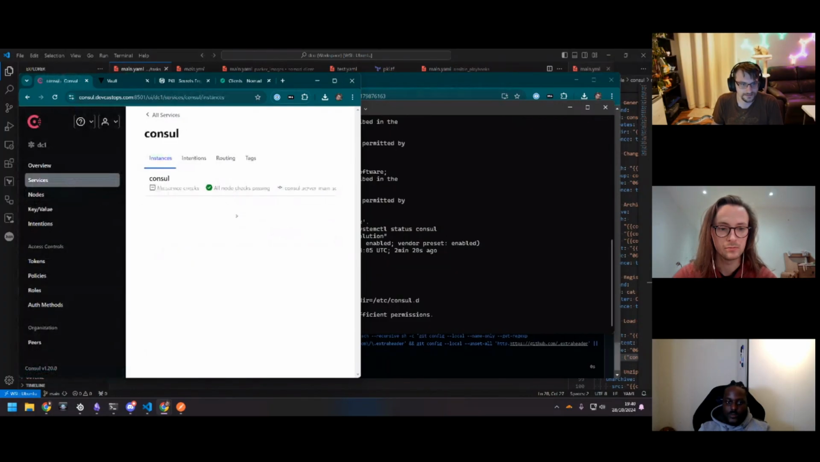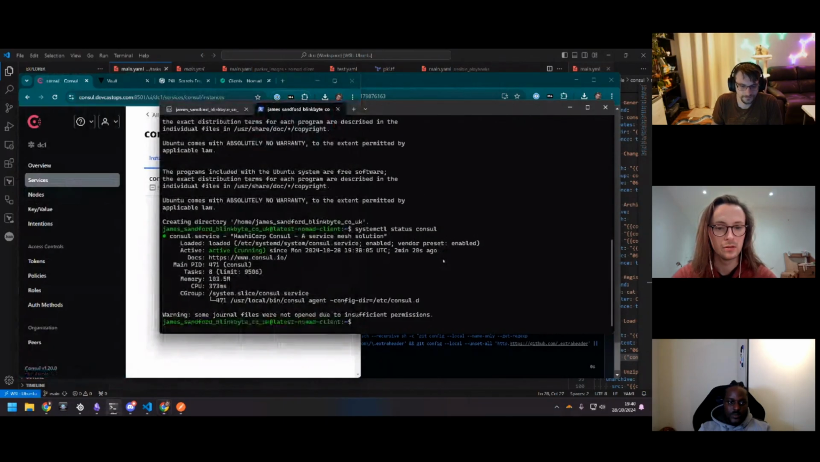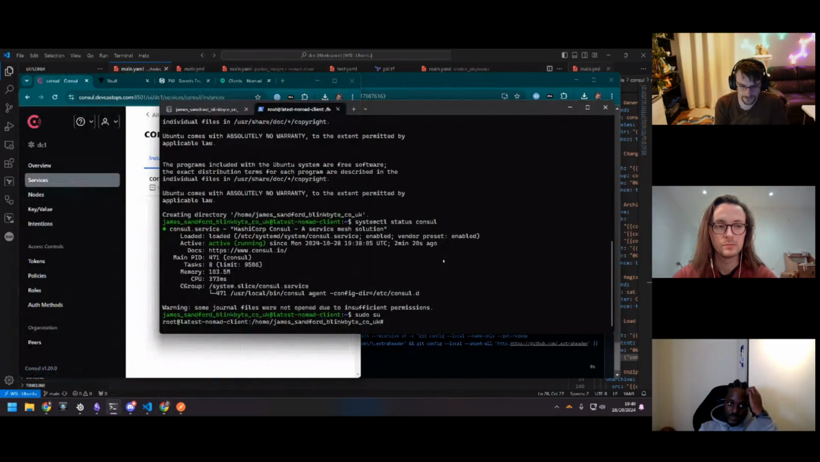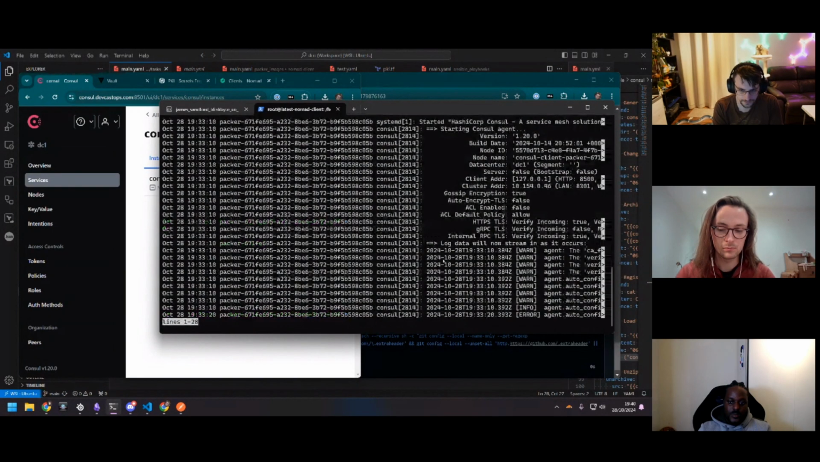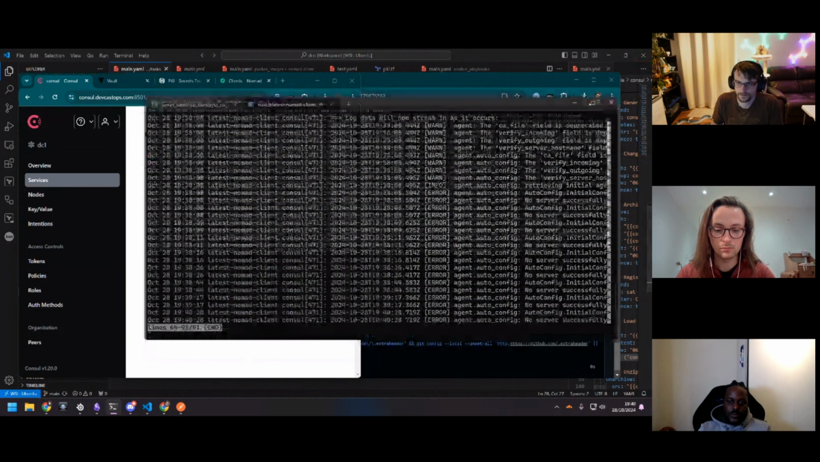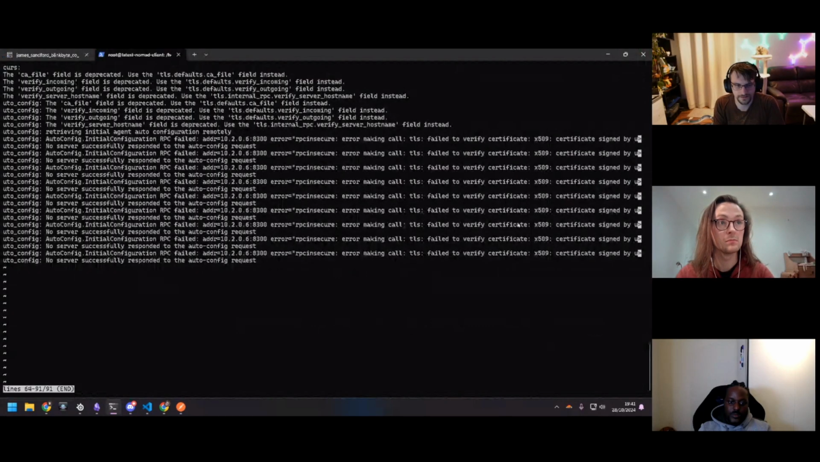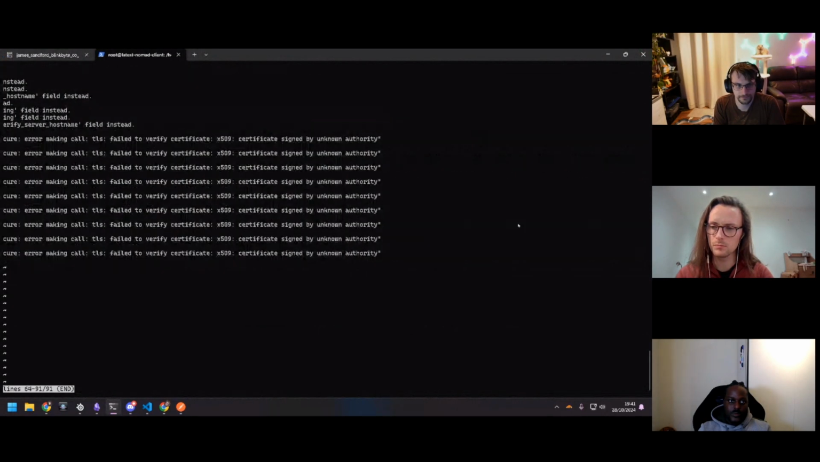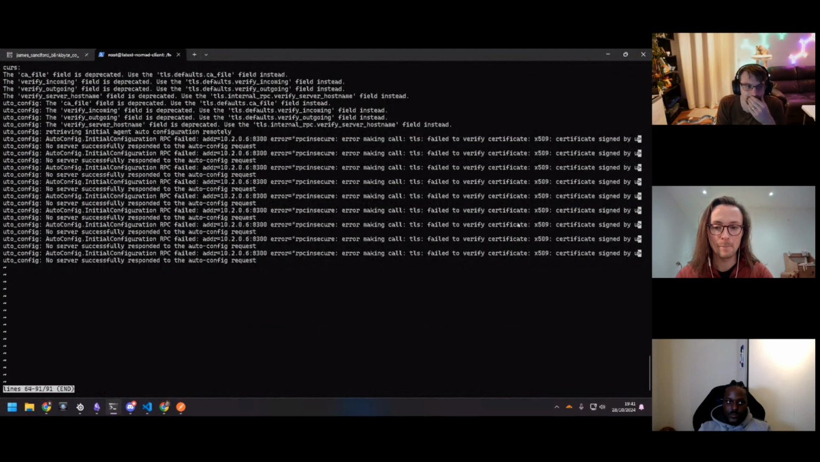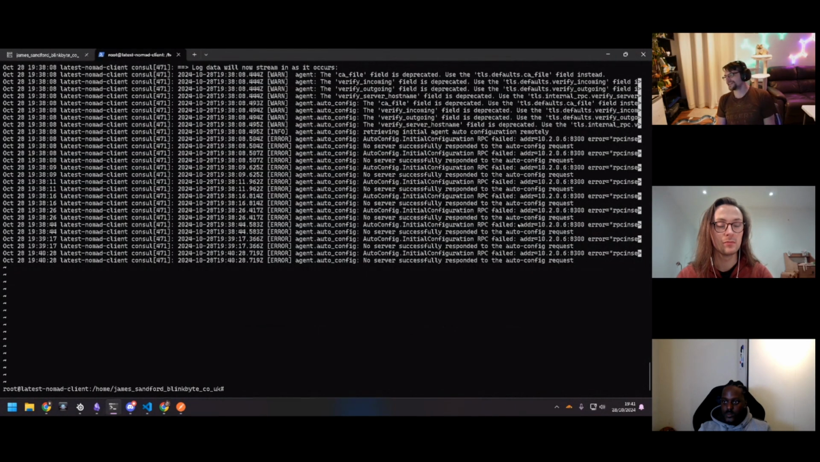Oh wait, yeah, it'd be nodes. Sure. Okay, so this, sudo journalctl -u console. Certificate signed by node authority. Weird. Oh. This is the server needs to accept the CA, not console.